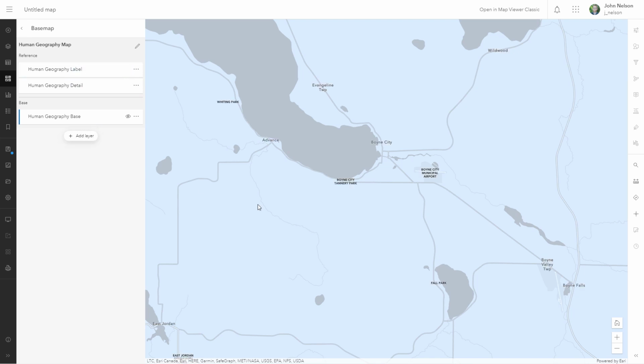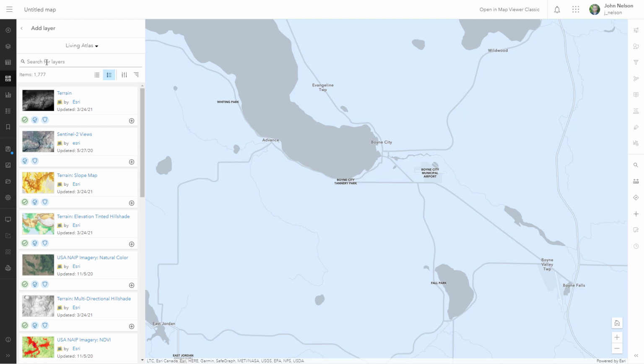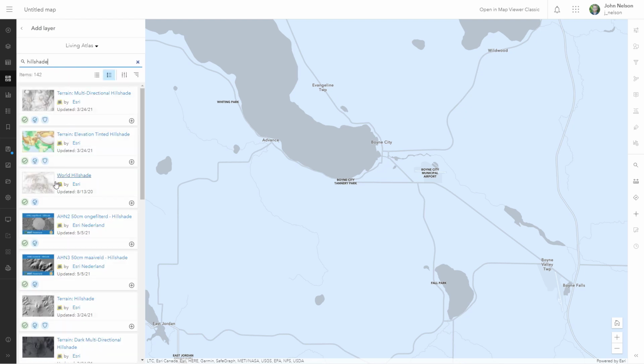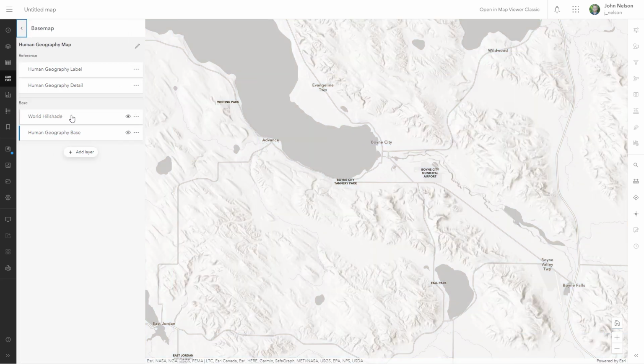Now I want to add to this a sense of snowy terrain, mountains, even in northern Michigan. They aren't mountains, but they're hilly. So let's add a layer. I'm going to search for, in Living Atlas, hillshade. And I'll add this world hillshade tile set to my map. And I'll go back. Now, world hillshade is part of my base map.